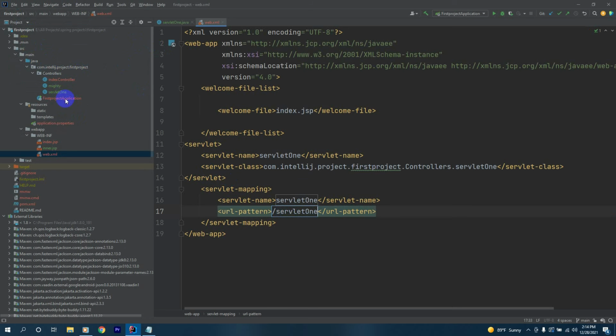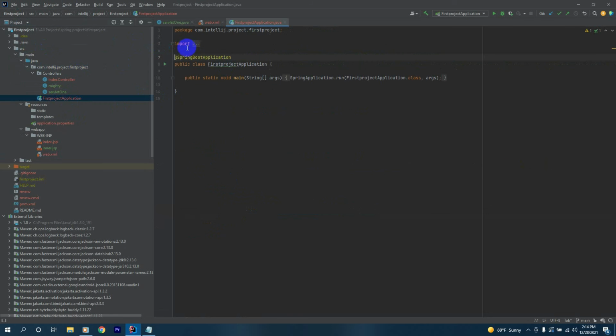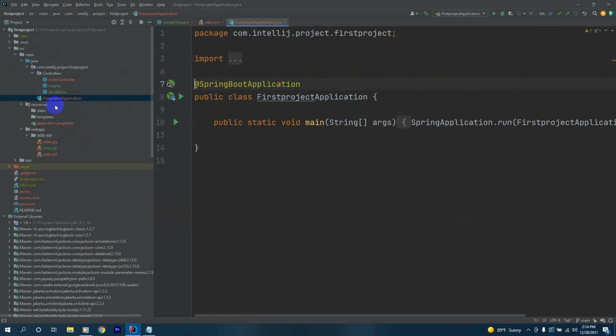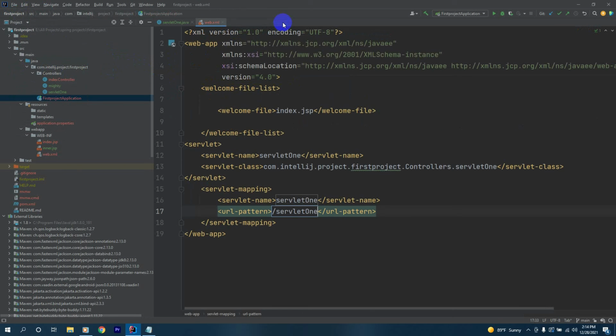Now let's save this, and the next thing. To make servlets available inside our application, we have to go to our FirstProject application class and give an annotation for this class. The annotation will be @ServletComponentScan, like this. We'll provide the annotation and we'll save this, and that's over.